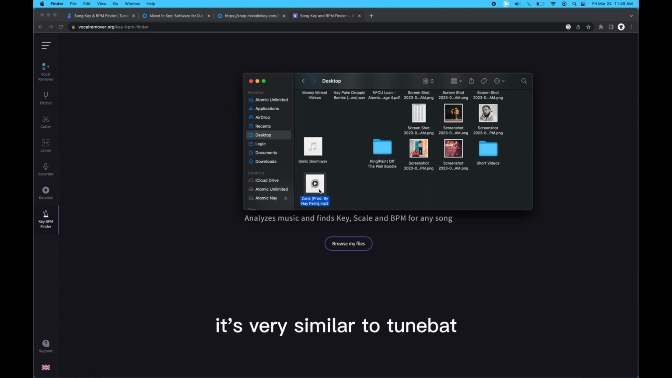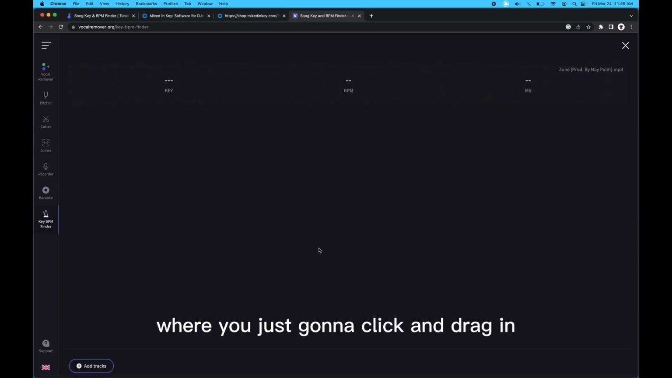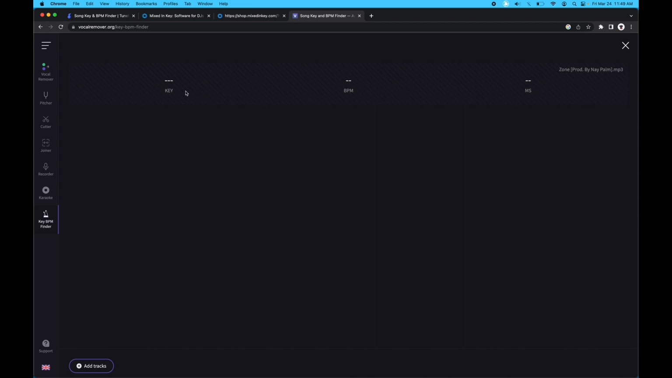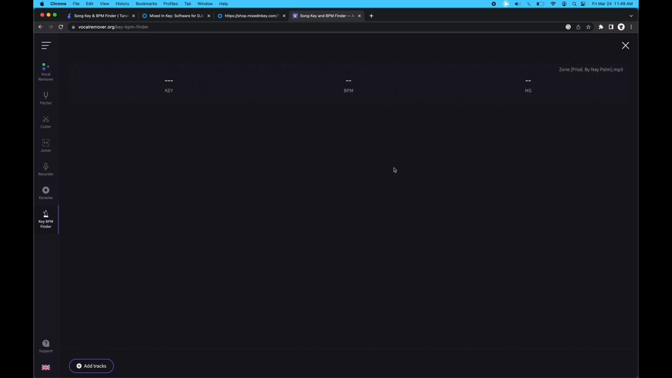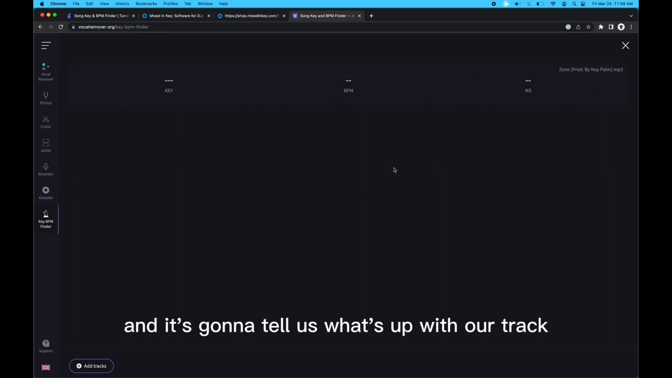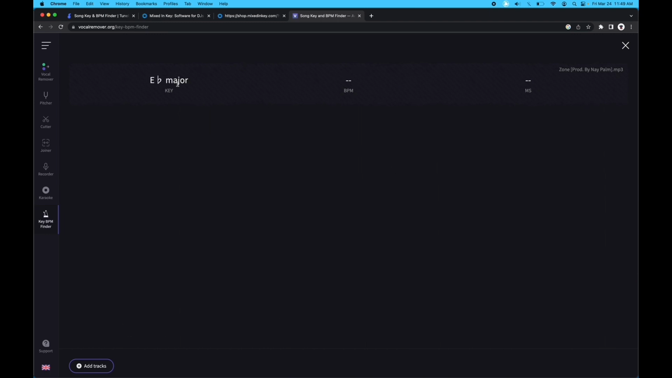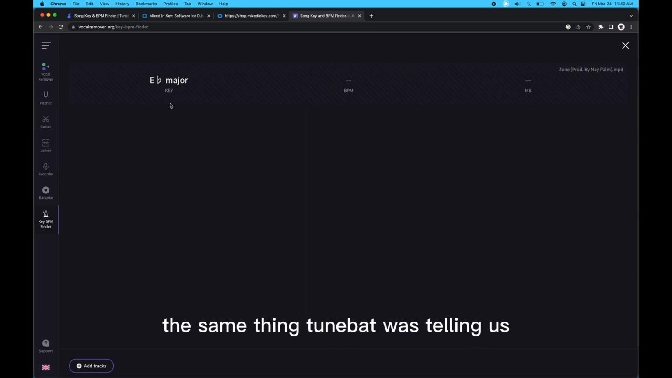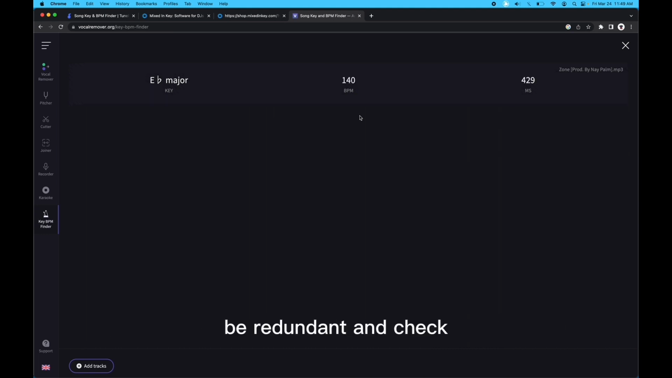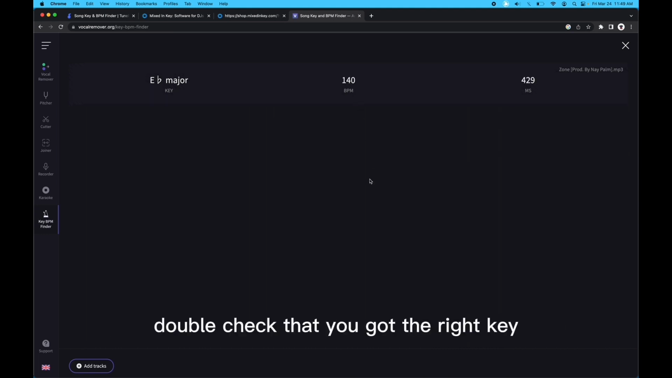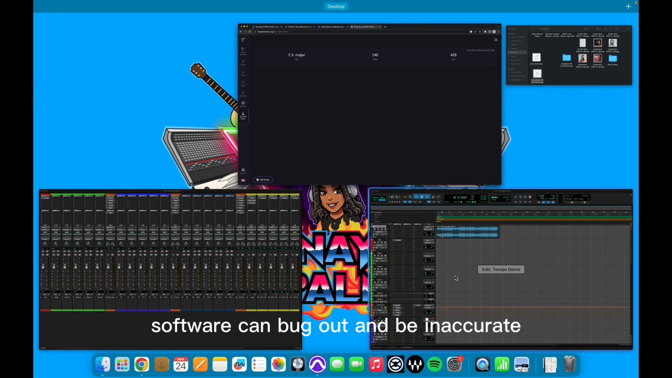So it's very similar to TuneBat, where you're just gonna click and drag in. And again, we just have to wait a minute or so, and it's gonna tell us what's up with our track. And there we go, E flat major, the same thing TuneBat was telling us. So we know that key is right. And it's also a good way, if you are dependent on the internet, to be redundant and double check that you got the right key. Because sometimes software can bug out and be inaccurate.